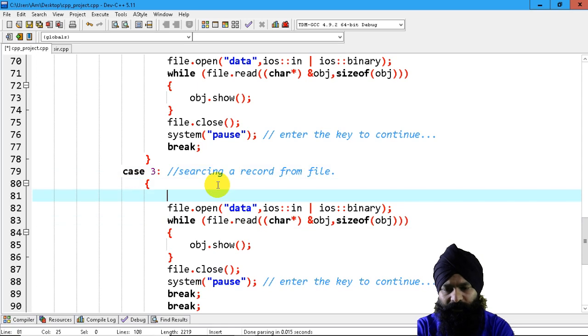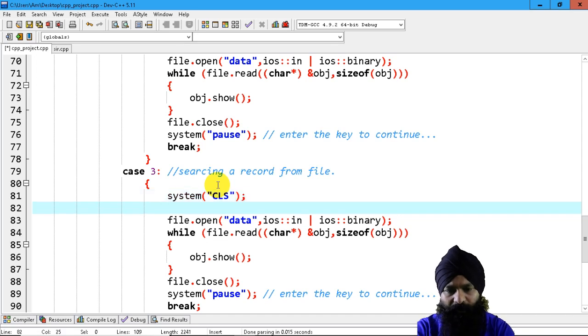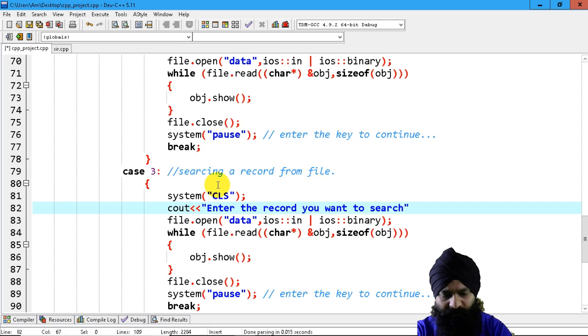Okay, so now first I'm going to ask the user. First system CLS. I'm going to clear the screen. Now the new menu would be displayed, not a menu, just a new line. That would be a statement like: enter the record you want to search. Okay, it should be like this.